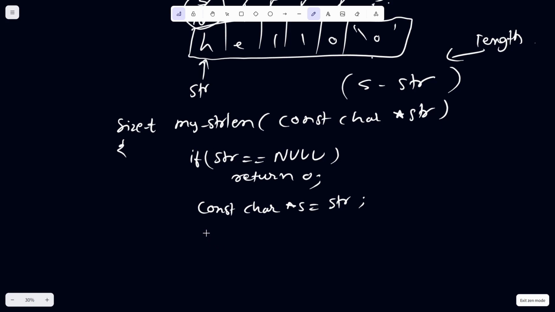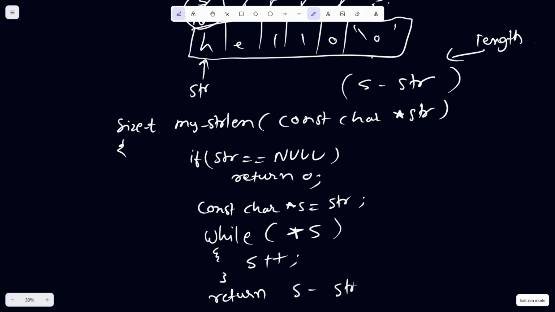Let's write this logic. Let's write the while loop. While *s. Why *s here? We are dereferencing the s pointer. So *s will give the value at the location where s is pointing to. So if the value is, say, null terminator character 0, then this while loop will break. And in this while loop, we'll simply increment s pointer, s++. So at the end of this while loop, s will point to a null terminator character and loop will break. And we'll simply return s minus str. And this is our length of the string.